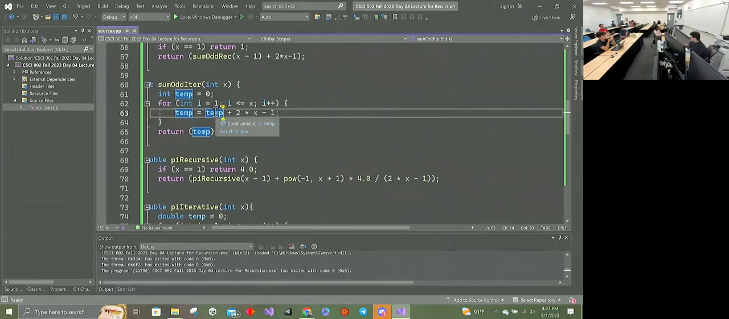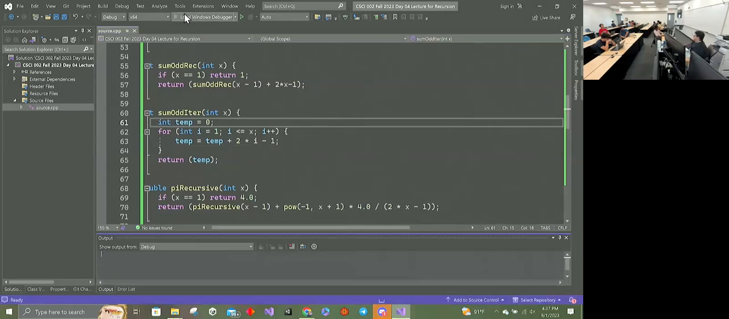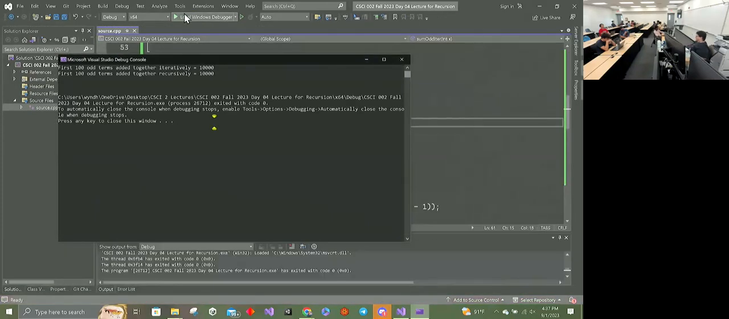So the recursive one was the one that worked. I know it worked. So what's going on with my sum odd iterative? When x equal, I'm using x. That should be i. It wasn't changing. There we go. That's neat. The first 100 odd terms add up to, oh yeah, because it was n squared. Duh.